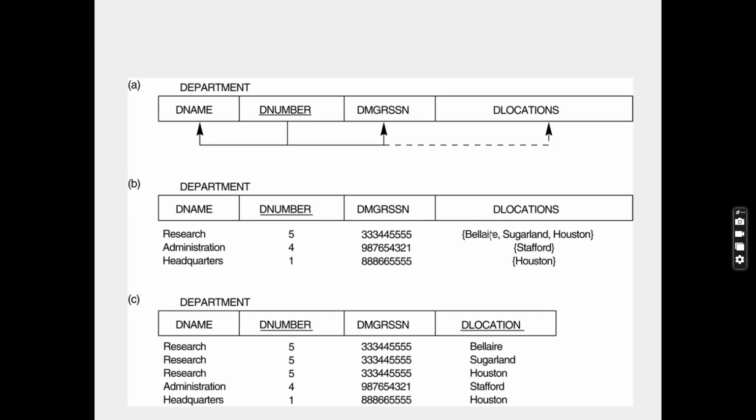To allow this, we have to have atomic values. So that means we have to make it into 3 tuples from this one. We need to repeat Research 5 three times, and each value, you have an atomic value separately. To make it a key attribute, now we have to combine both department number and department location. So using these two, we can uniquely identify each of the records. Now, if you look at this relation, it is now in first normal form.